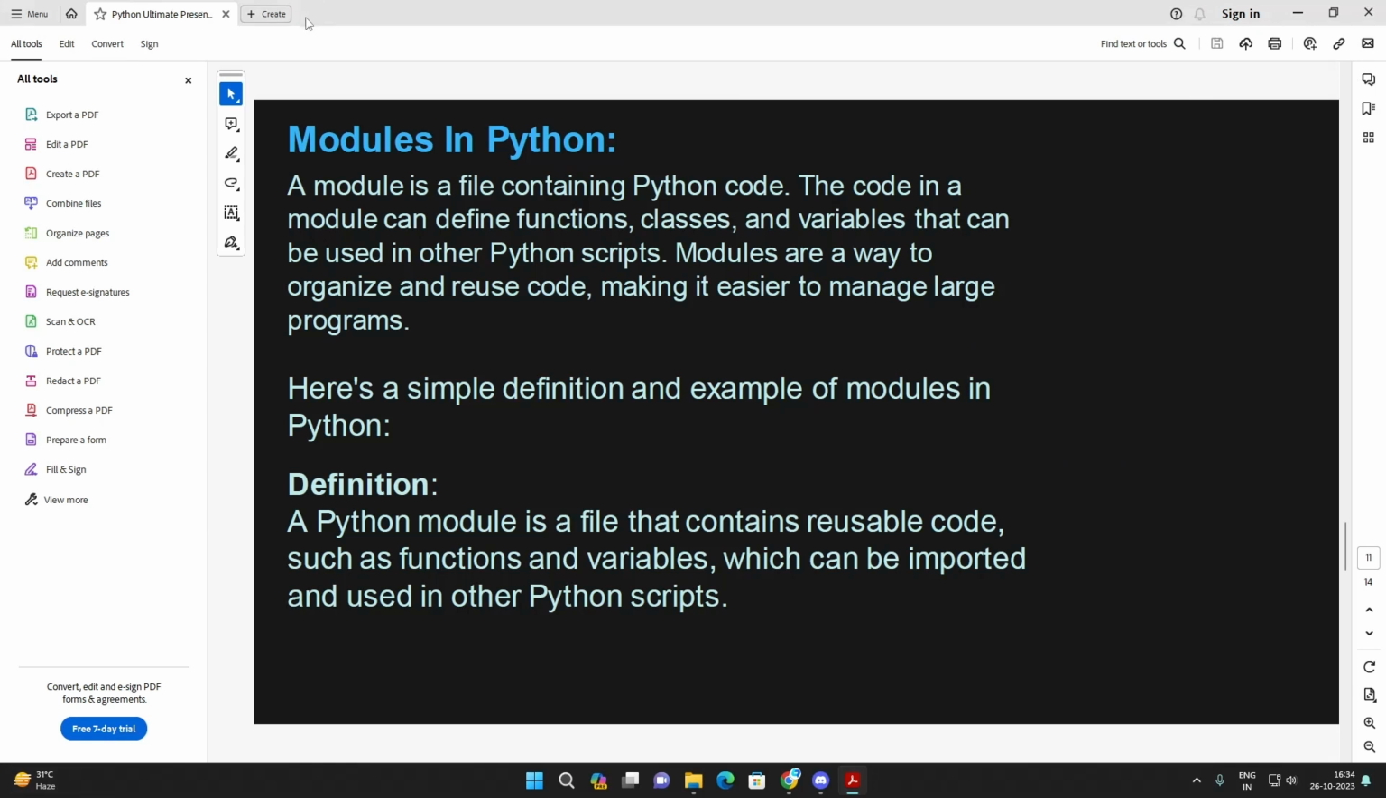Similarly, guys, modules in Python are code written by many other people. They write the code in a file, and that file is available either online or built into the Python compiler, so you can easily access it. You can use it directly in your program without typing 50 to 100 lines of code.